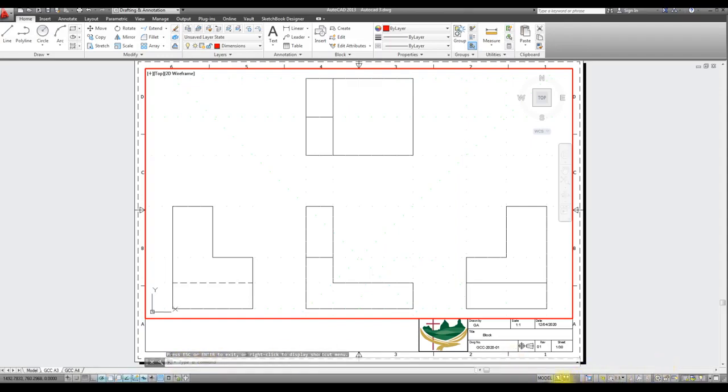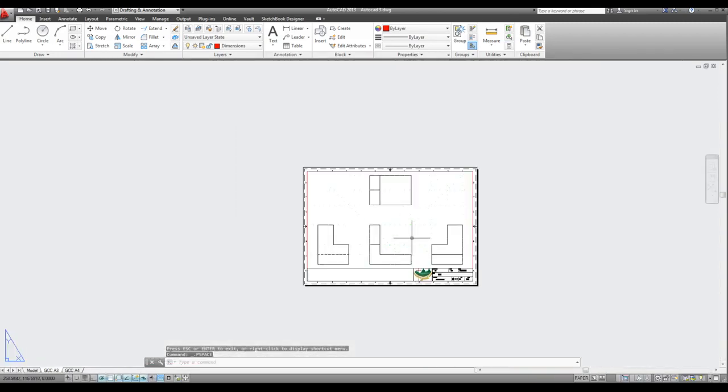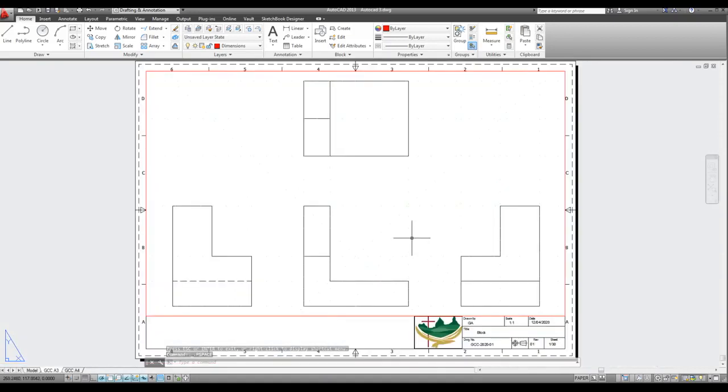So now we know we're in model space at 1 to 1. Click on paper, and now you see there's paper; it zooms in and out. So we're in paper space now. Now that's basically where we want it.